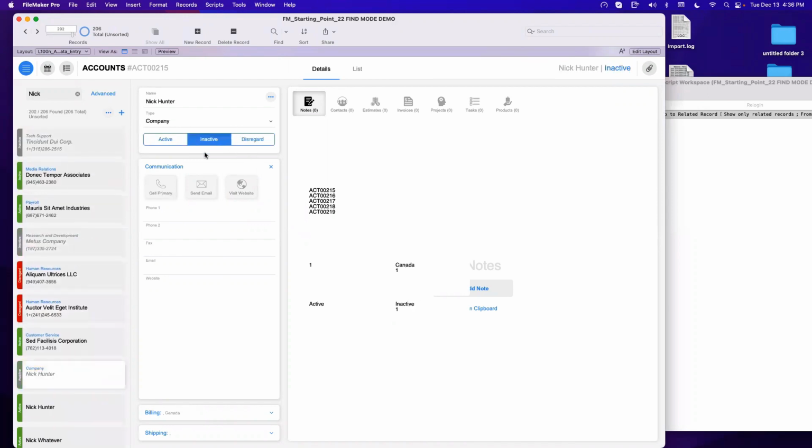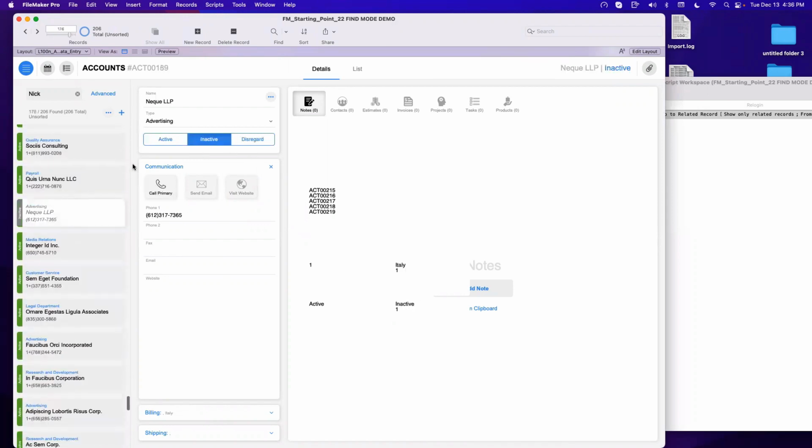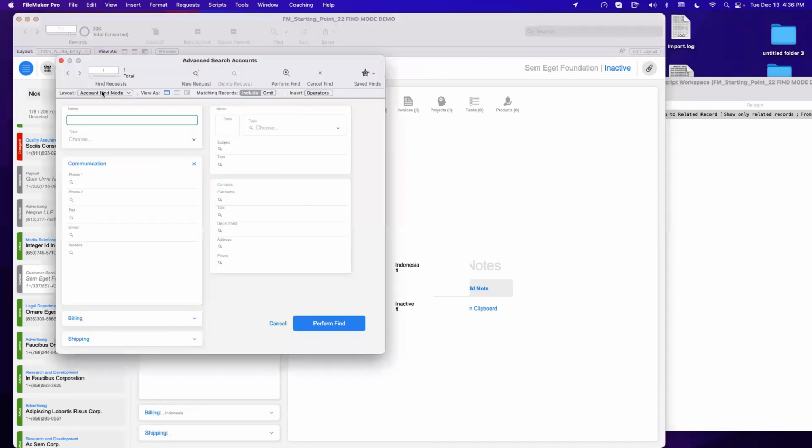Let's change some status. Okay, that's enough. So let's say I want to find, let's put something here. No, let's go like this. So I said I don't care about the constraint on status. I don't care about the constraint on countries. Just find everything. That is finding all.